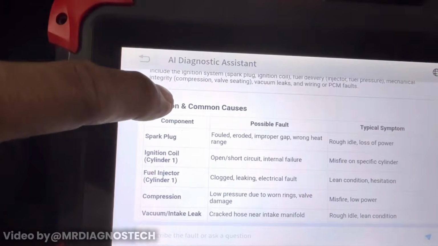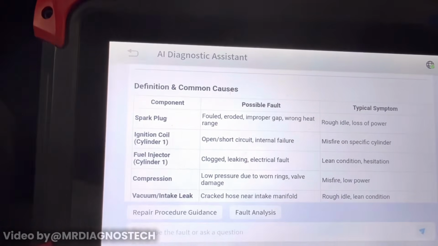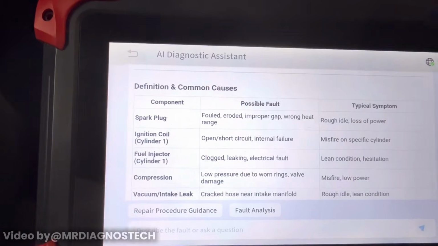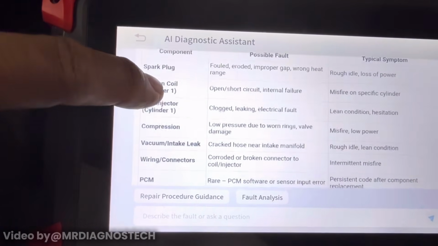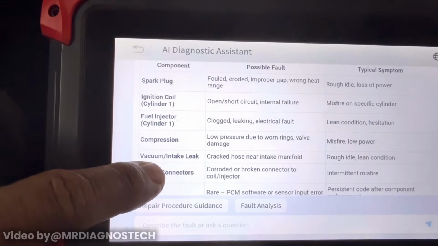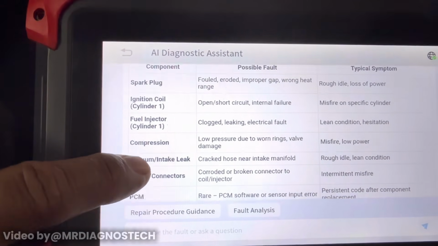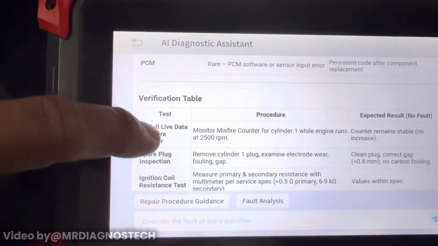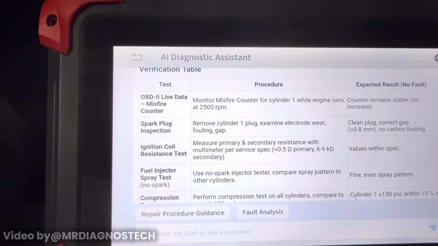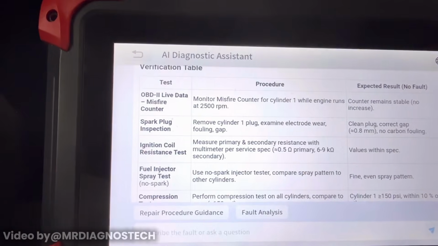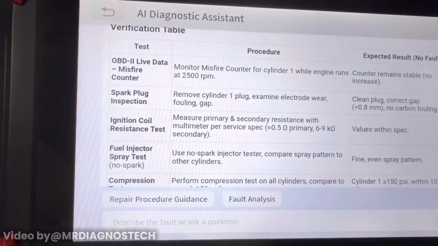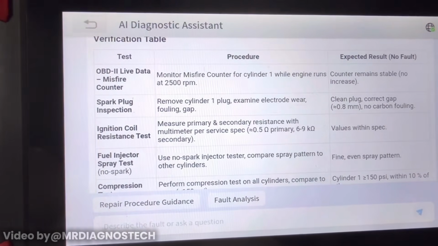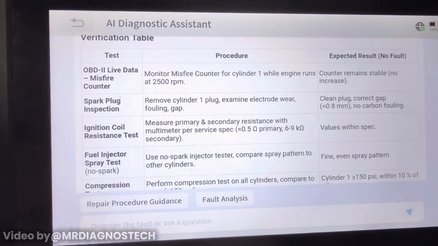And here, if we keep scrolling, it gives you the possible component, the possible cause, and the typical symptoms for each one of the faults regarding ignition, fuel delivery, compression, vacuum leaks, PCM malfunctions. So it'll give you specific procedures to test. It even gives you, for example, here, the primary and secondary resistance with a multimeter, and gives you specifications.